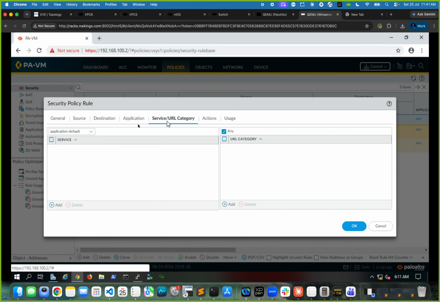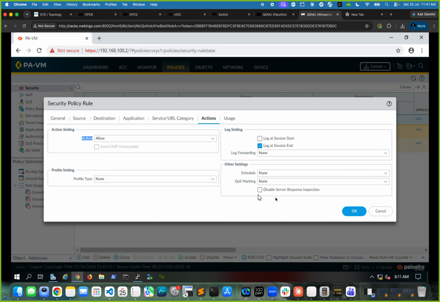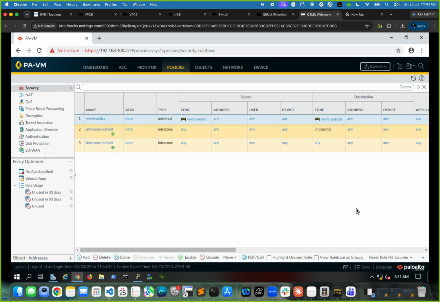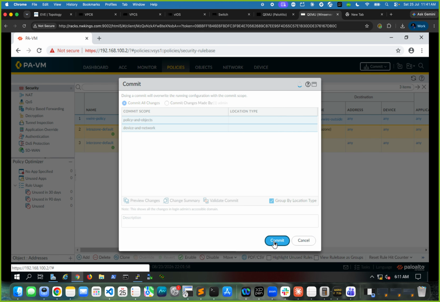Okay, don't worry, we'll go into the detail of what applications and all are. It's just needed in this lab, that's why I created a simple policy, no changes. Okay, once you've done that, commit your change.